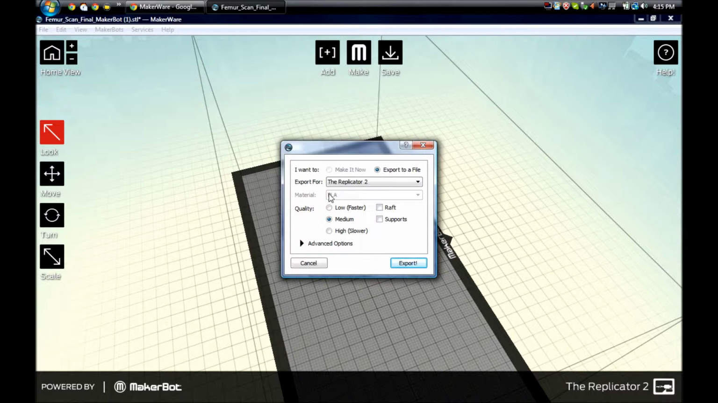So you want to export a file for the Replicator 2, which is what we have. And the three qualities are low, medium, and high. A low quality print will print a lot faster, but it will have some deformities on it. A medium quality has a medium run speed and some deformities. A high quality object is the slowest to make, however it is the best looking. So those are the things you have to worry about.